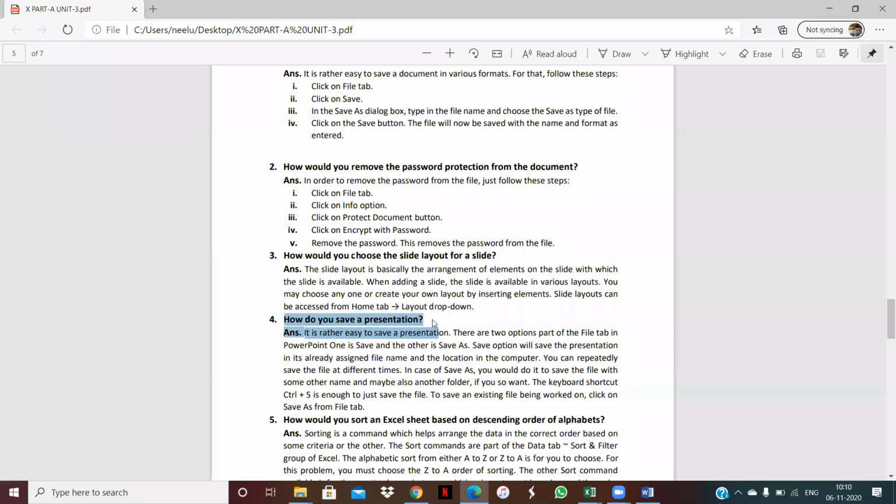Next question, they are asking, how do you save a presentation? Suppose we create one presentation and now we want to save it, then how can we save? All of you know there are three methods to save a presentation. First one is click on File, then click on Save. The Save As dialog box will appear. Write down the name of the file. Another one is you can use the shortcut key, that is Control plus S. We just press Control plus S. Then the Save As dialog box will appear. Write down the name of the file and then click on Save.